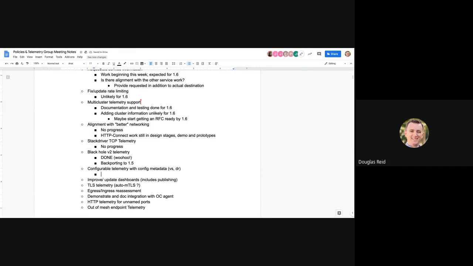Configurable telemetry with config metadata. I don't think there's been any progress here other than the work that's being done on configurable telemetry, right? Yeah, we have. Improve, update dashboards, include publishing. I think this is still in progress, but there have been lots of updates. We now publish too, right? So we now publish to Grafana.org. So I think we're in good shape for 1.6 there.